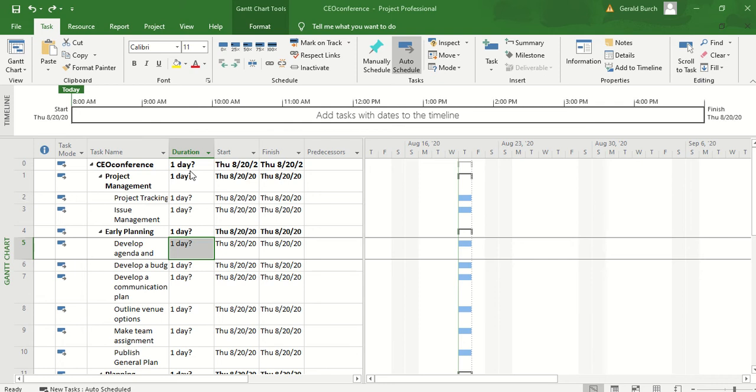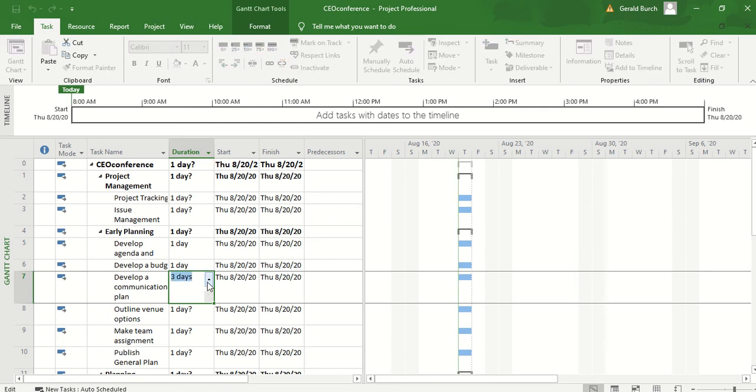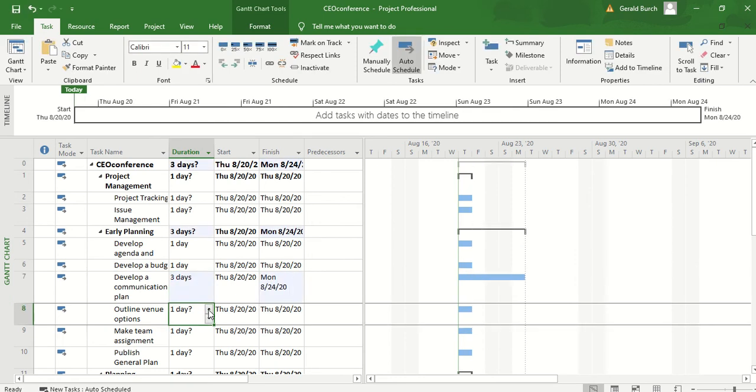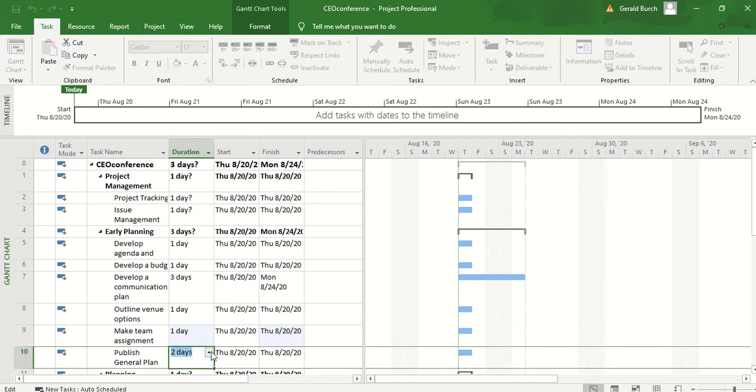So we're going to go in and put in some more realistic dates. If you go in here to develop agenda and schedule, let's just leave that at one day. Let's get rid of the question mark. Develop a budget, let's keep that at one day. Develop a communication plan at 3 days. Outline venue options, one day. Make team arrangements, one day. And then publish the general plan, let's take that to 2 days.